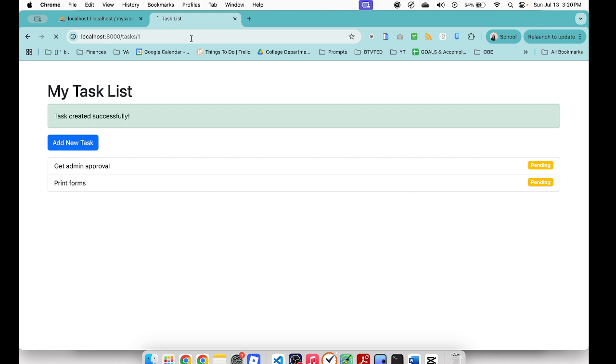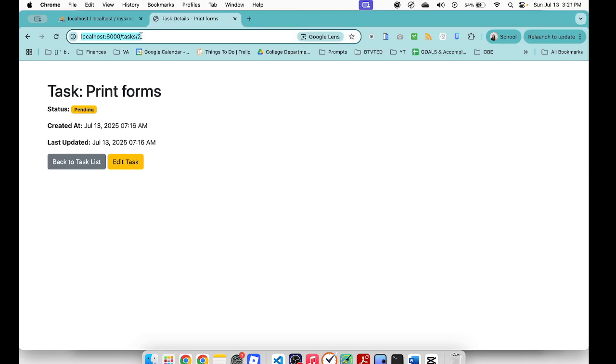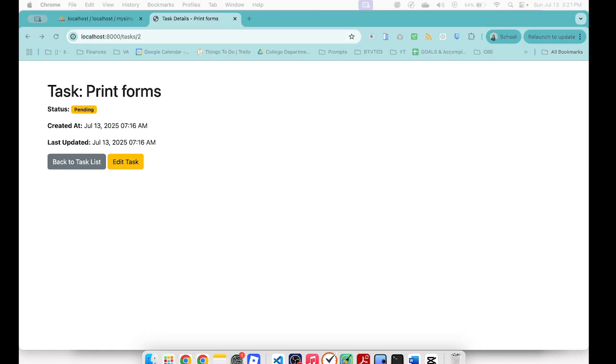And the second is print forms. The ID of that is 2. So you replace the 1 or 2 with the ID of the task in your database to view the details of the single task. So next, we'll implement the edit and update. The edit method displays a form to modify the existing task, and the update method processes the form submission.